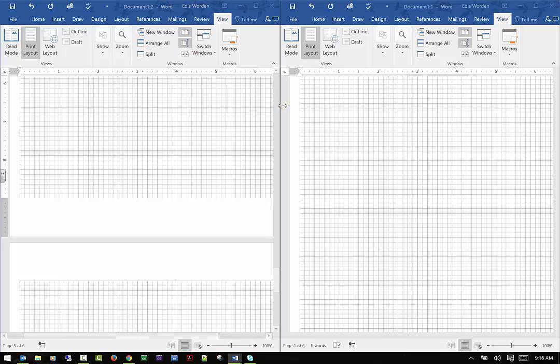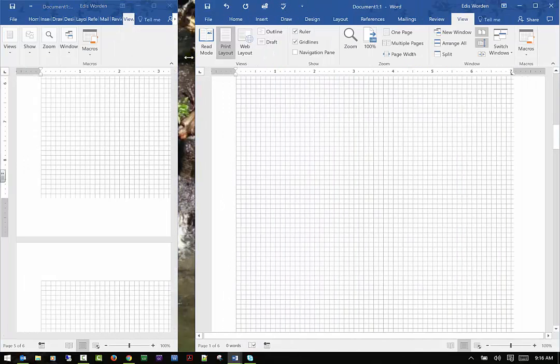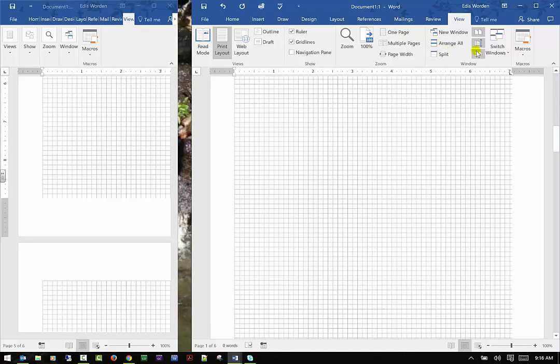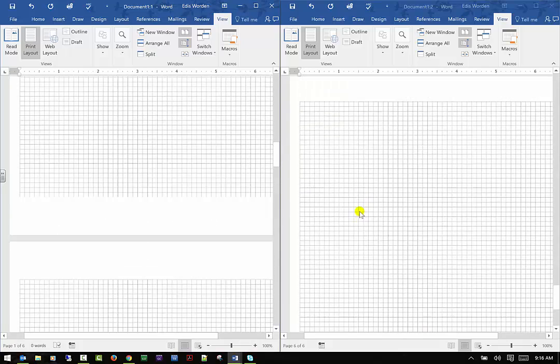So if perhaps I made this a little bit smaller and made this a little bit bigger, then we can just do this, and then it resets it for me. And so that's a neat feature. I've never tried using it before, but it's really kind of cool.